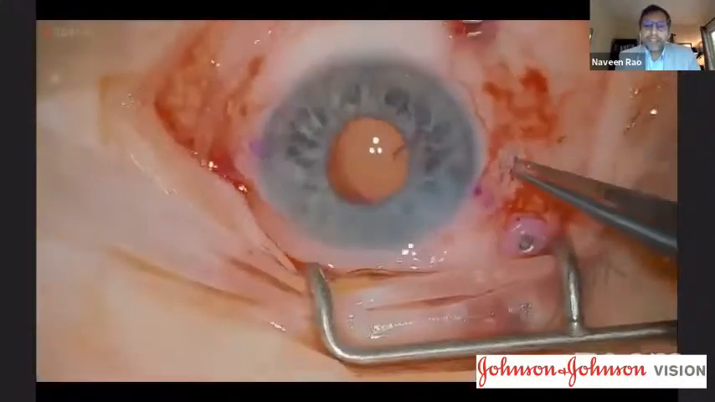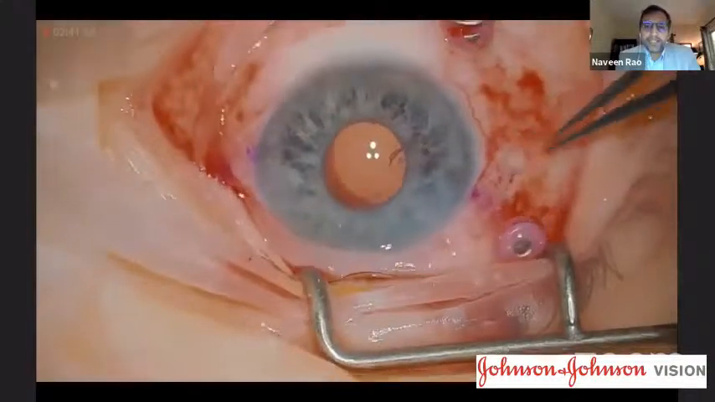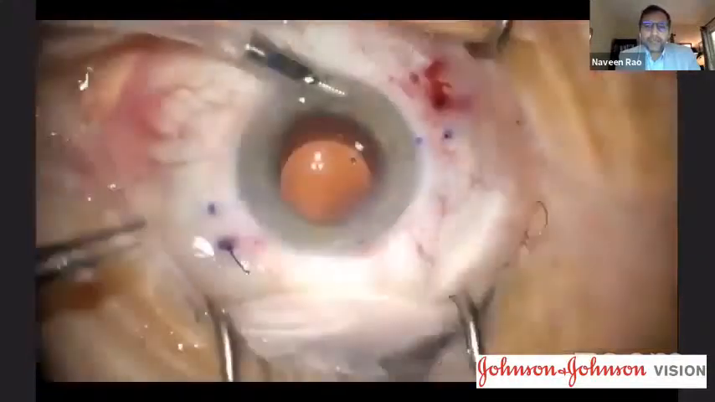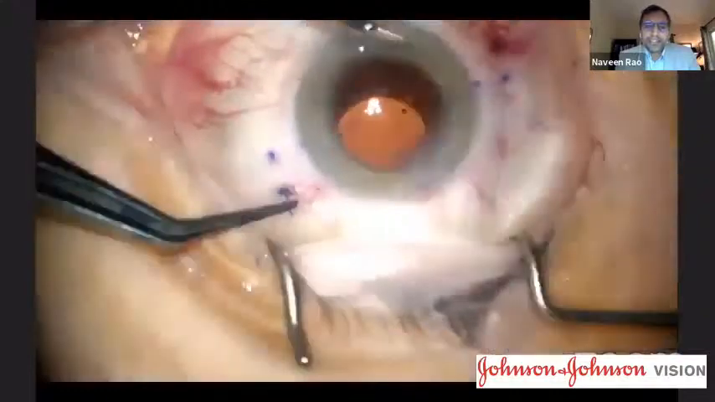So notice when the haptic is nudged back in, the centration is much better now. Initially, it looked like it was pulled too far to one side, but once you've nudged it back in, you'll notice again here in this case that it centers quite nicely.